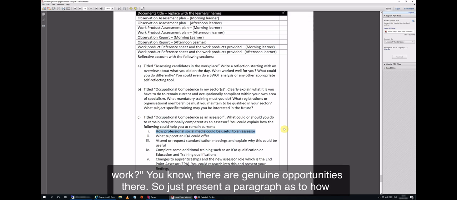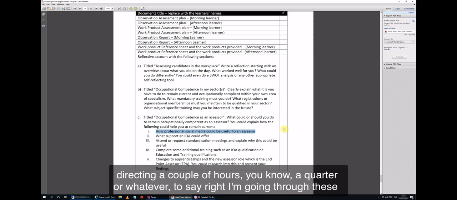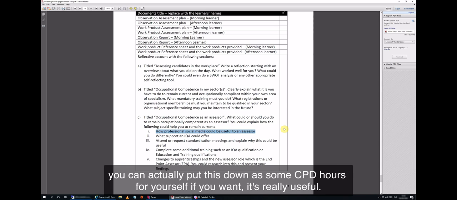So just present a paragraph as to how social media could be a really useful tool as an assessor, and there is nothing stopping you from diarising a couple of hours a quarter or whatever, to say, right, I'm going through these sites, and I'm going to do some CPD, and I'm going to write a little report of the findings, and you can actually put this down as some CPD hours for you if you want. It's really useful.